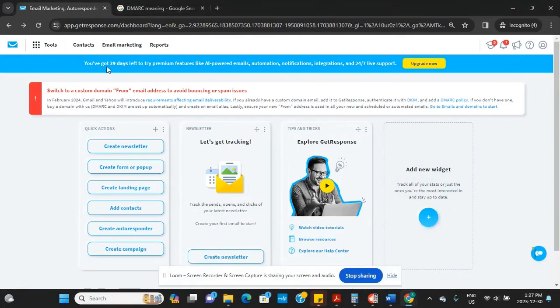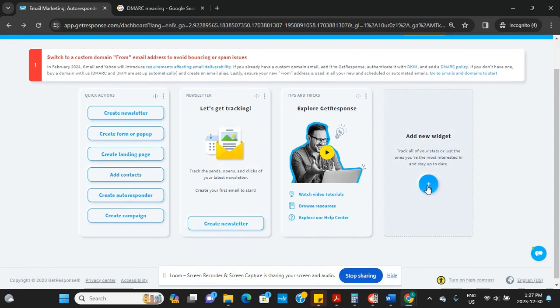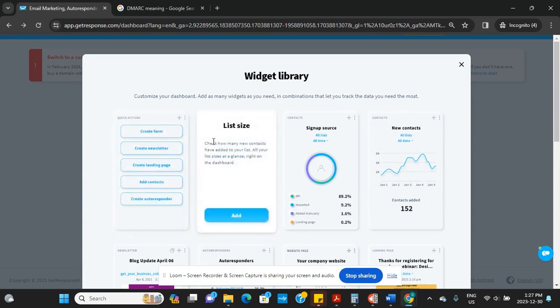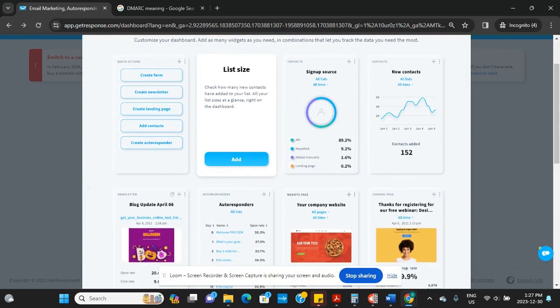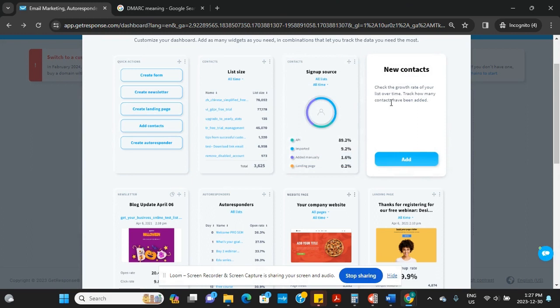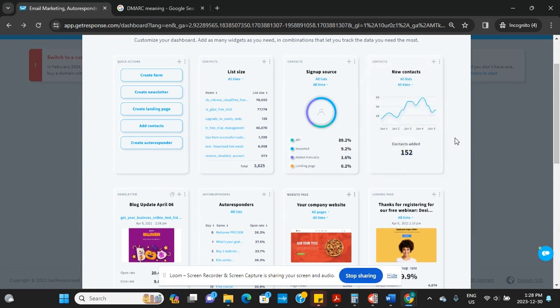So we're back to it, right? And let's start with how you can create a newsletter. So I earlier mentioned that you have these widgets and you can hide the widgets depending on what you want to see here, right? So you can add a widget of your choice. For instance, these are the options of things you want to see. If you want to see your list on the front screen, then you can see your list here. Then you can see how they signed up based on your marketing efforts. You can see your new contacts and see how they are progressing over time.